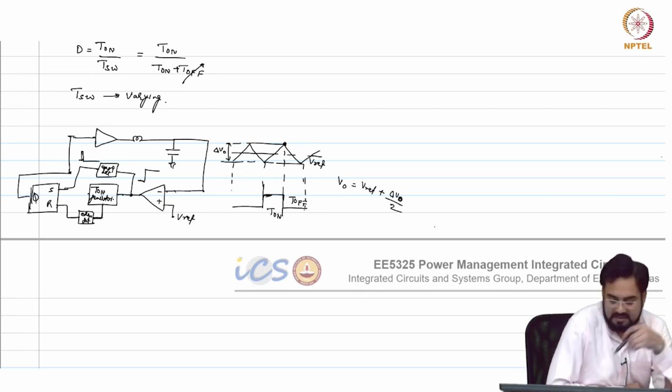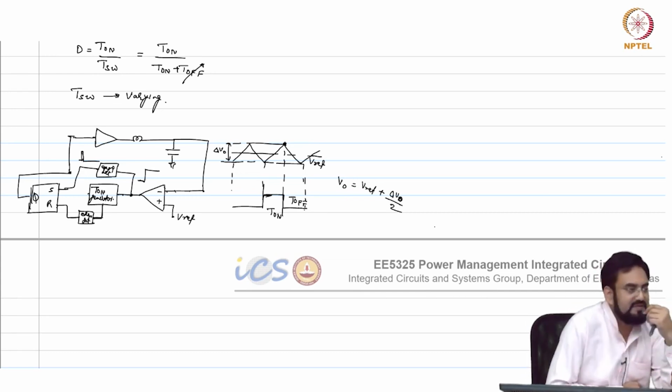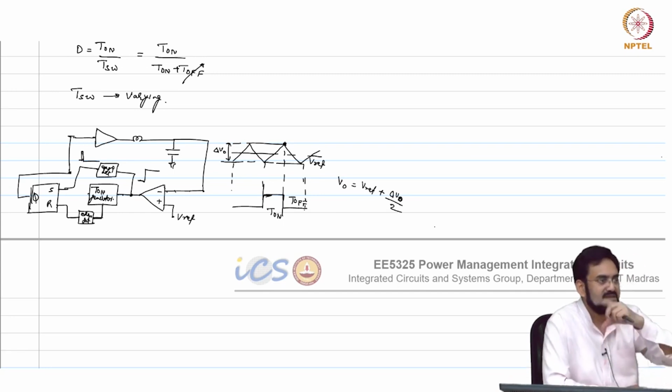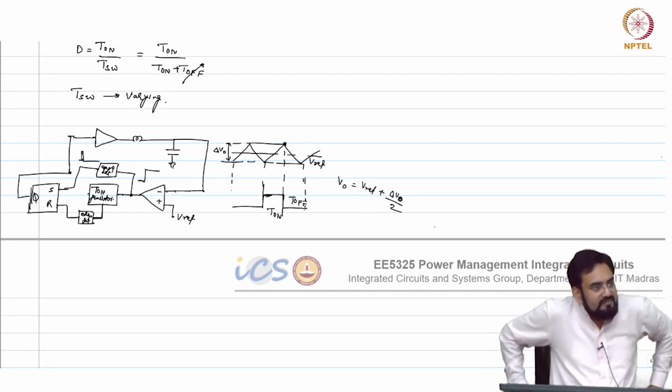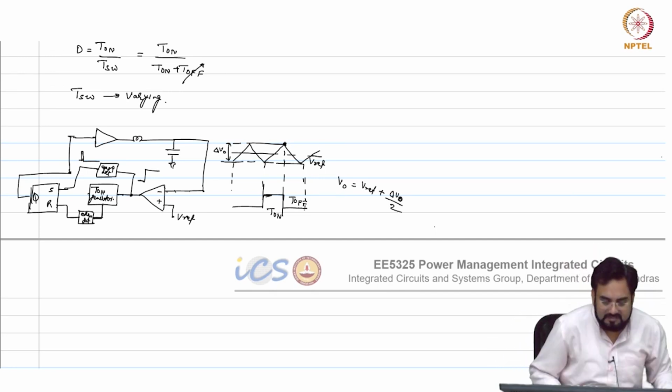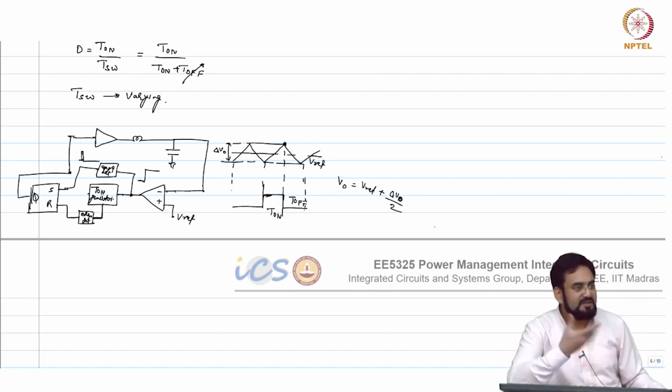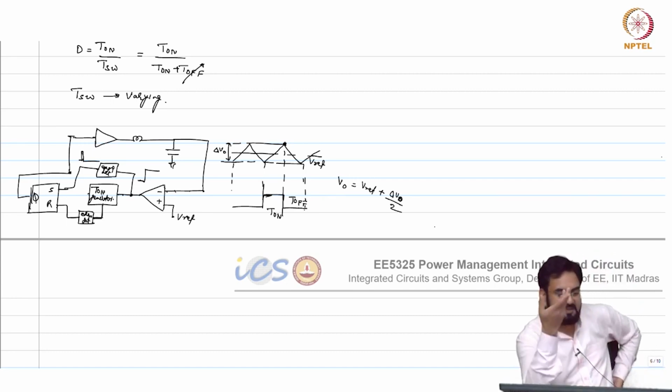So your average will be minus delta V out by 2. So how do we fix this? Do you remember? Your slope is not fixed. If you rely on the time, that may change. Your ripple is also variable. If ripple is fixed, then you can fix it. That's not a problem, but ripple is variable.